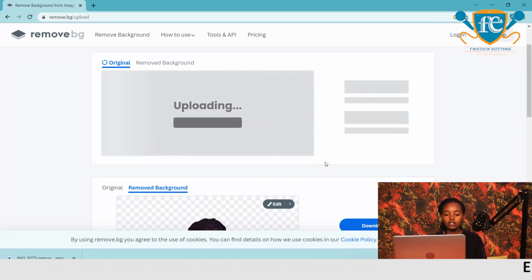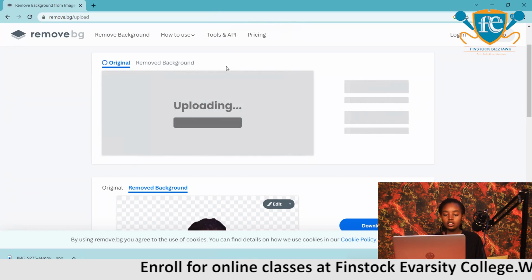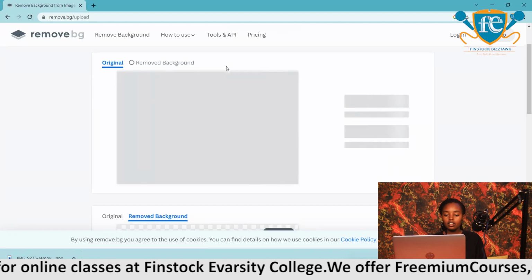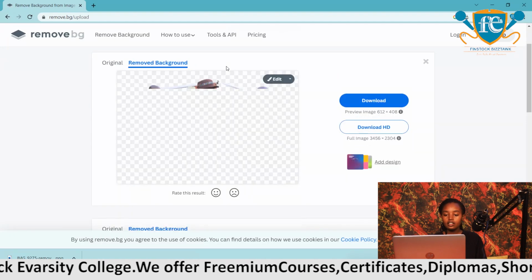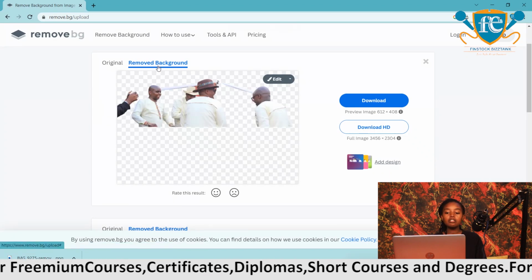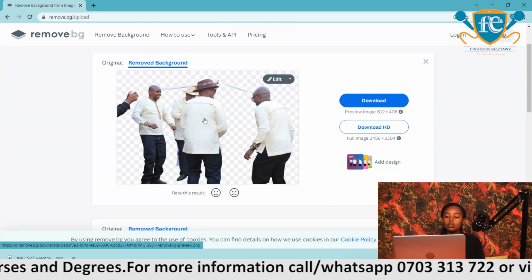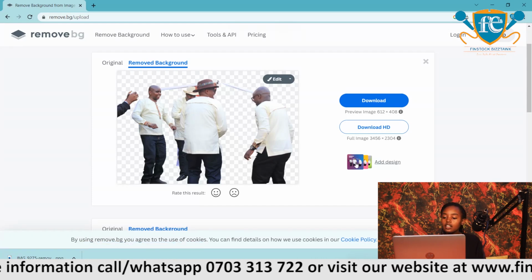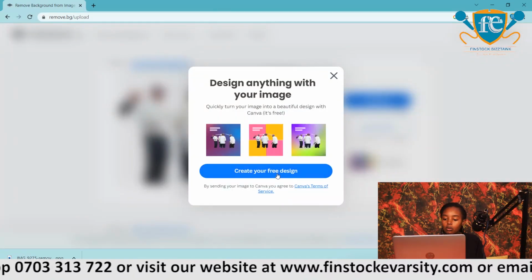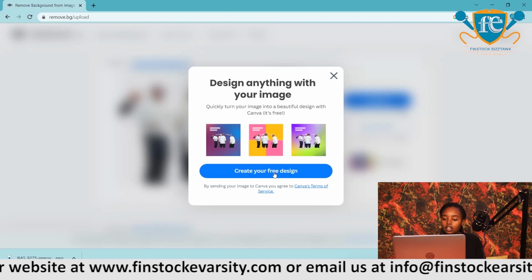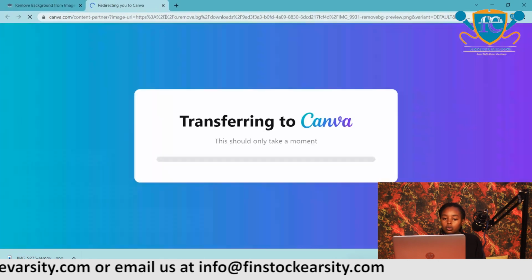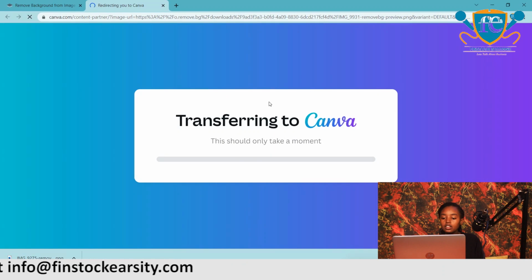So it uploads the original, and then now starts the process of removing the background. And as you can see, it has removed the background and only left the people who are dancing. So if you now want to replace it with another background, as you can see, there are other designs here, but if you want to create your own design, it will tell you it is transferring to Canva.